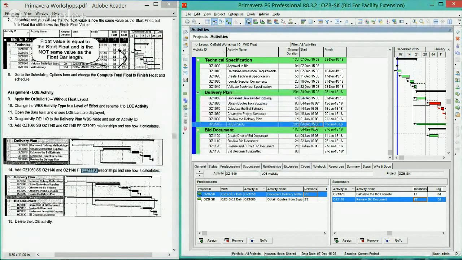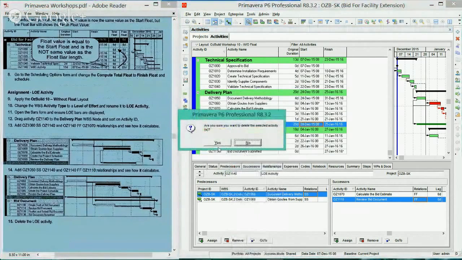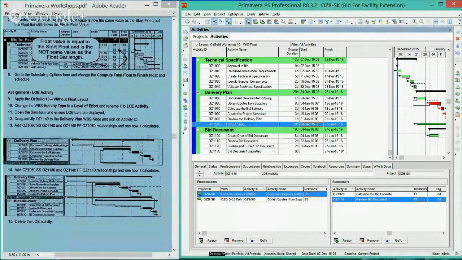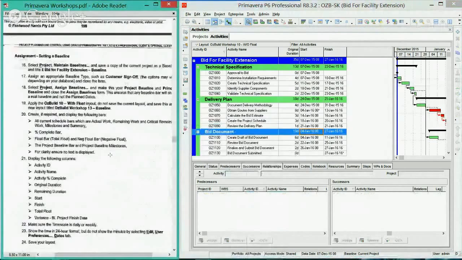And as you can see, December 24th all the way through January 25th. So now after doing so, we're just going to go ahead and delete it. And that just shows you how the WBS activity works as well as the LOE activity. We're going to assign a baseline.